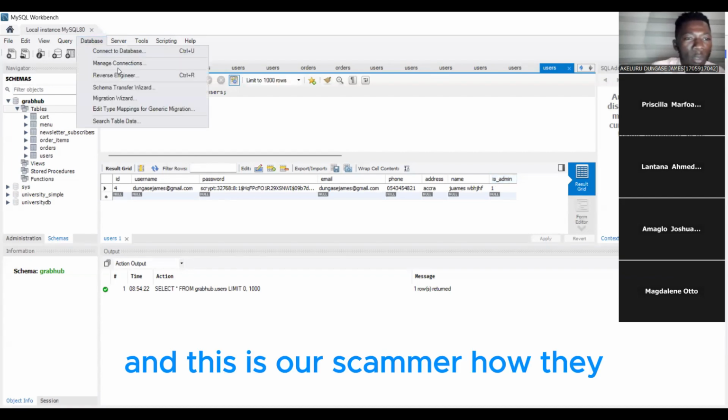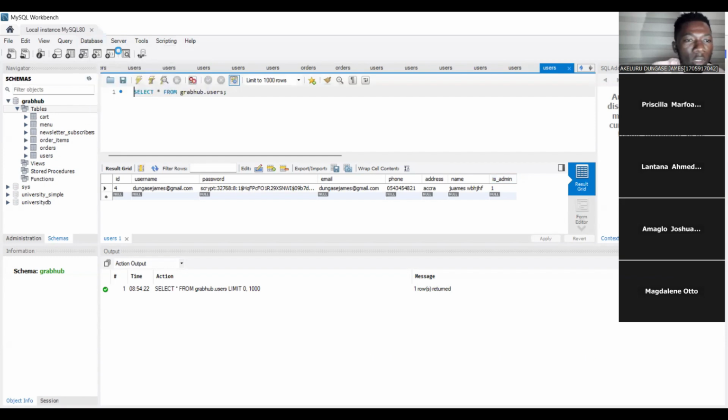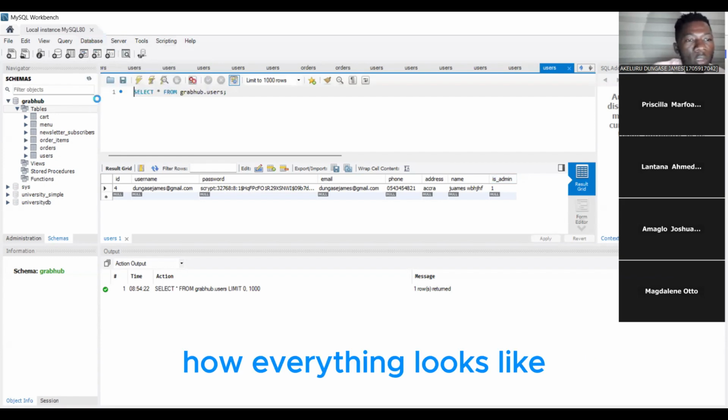And this is our schema, how everything looks.